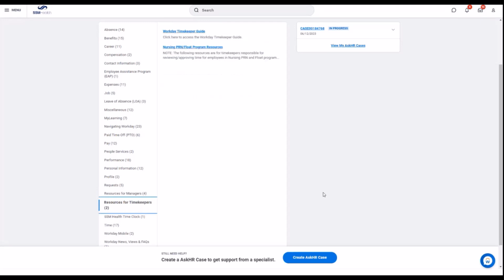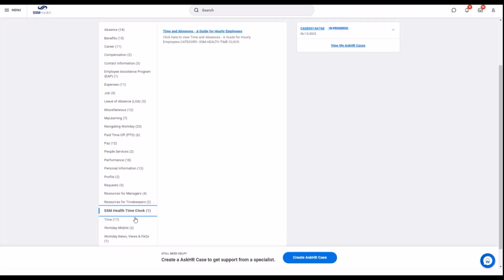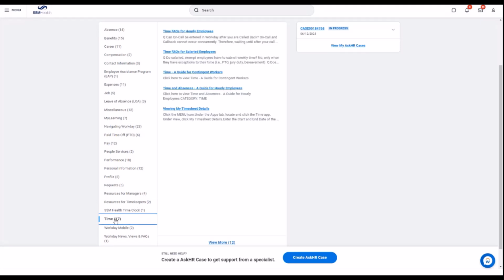Next, we have the resources for timekeepers, where you can find the Workday Timekeeper Guide, which is beneficial to those who have a timekeeper in their supervisory organization, and also those PRN resources. There's the SSM Health Time Clock information, along with the time category. A lot of your employees can be directed here if they're ever wanting information on their timesheet, time clock, or just how to enter their time in general.